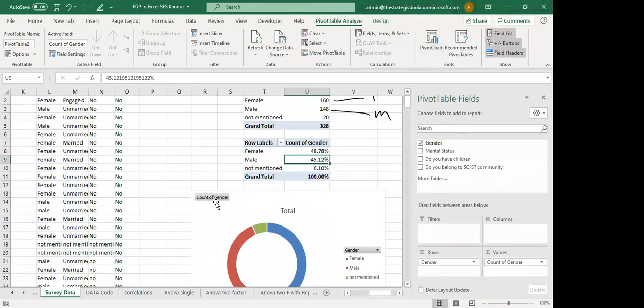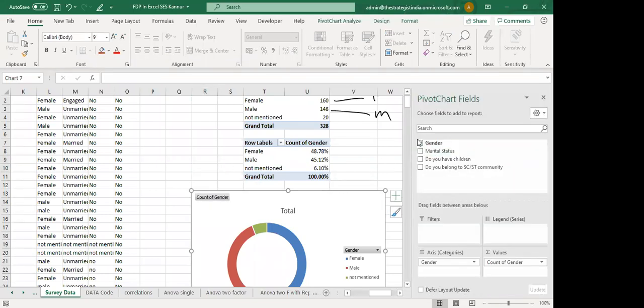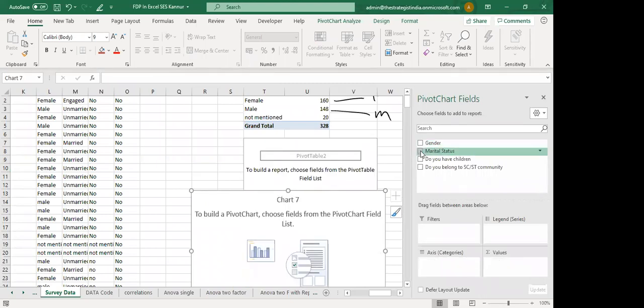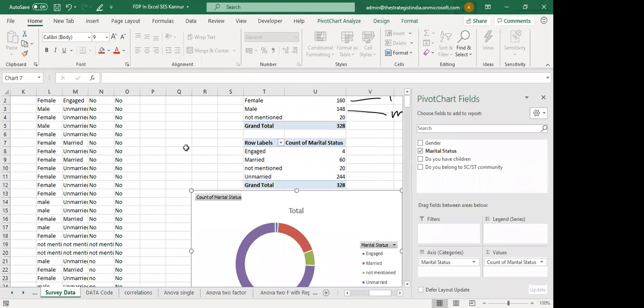And the beauty of this one is, see, now I have got the chart. So I want to change this. I'm changing this gender, I'm selecting marital status. Okay, and all the marital status will appear in the chart very fast. So previously it was gender, now it is marital status. Either you create a new pivot table or you can edit the existing pivot table. I'm not explaining more on that part.